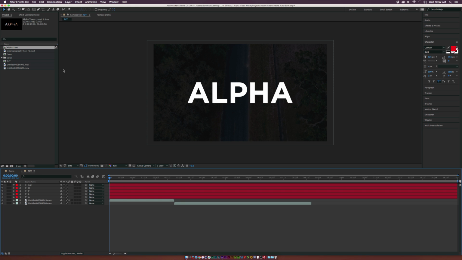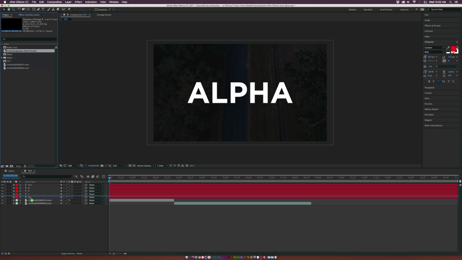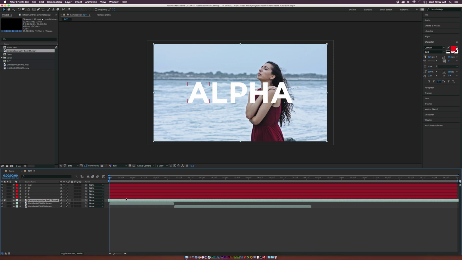And now we can start bringing in some video. And of course, you don't have to do this with text. You can do this with whatever, but we're grabbing some video and bringing it underneath our first letter. Okay, so now we have our video in here, and what we're going to do is toggle switches and modes until we see the track mat.